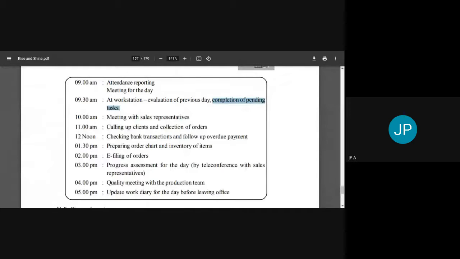Very nice, Rishma. Just completed. So also, pending tasks were completed. So I write it as two different sentences. Okay. So it is one entry, but what I do is I split it and write it as two different sentences. Then it looks good. After that, at 9:30 a.m. at my workstation, an evaluation of previous day was done. Also, pending tasks were completed.